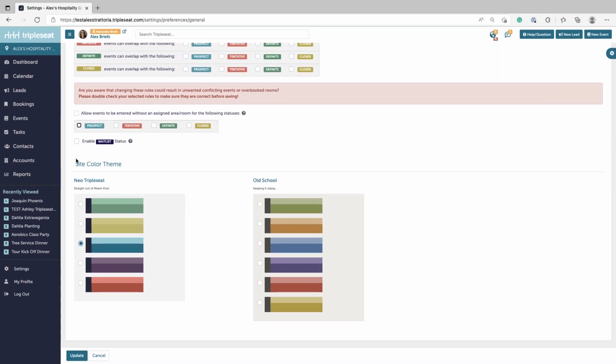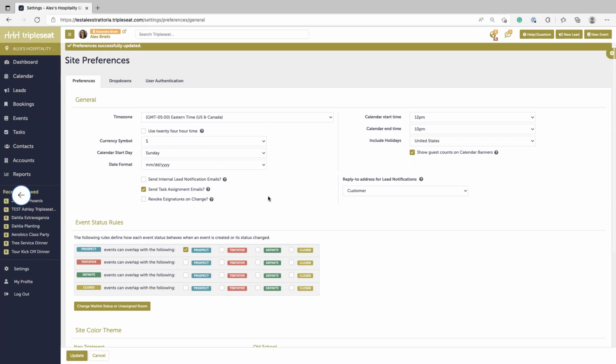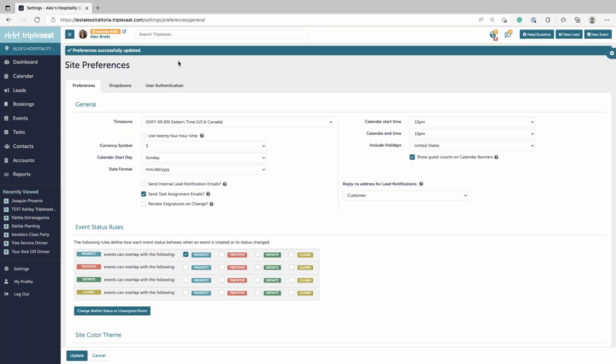The last thing here on your general preferences page is purely aesthetics, right? This is going to be the color theme of your Tripleseat. If you change that out, you'll notice it's just going to change the color scheme. I'm actually going to change that back because yellow is a great color, but this is my default preference.